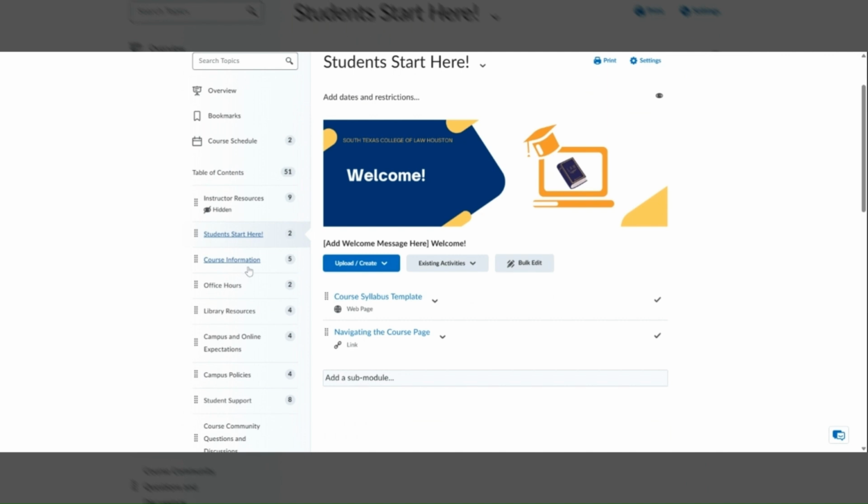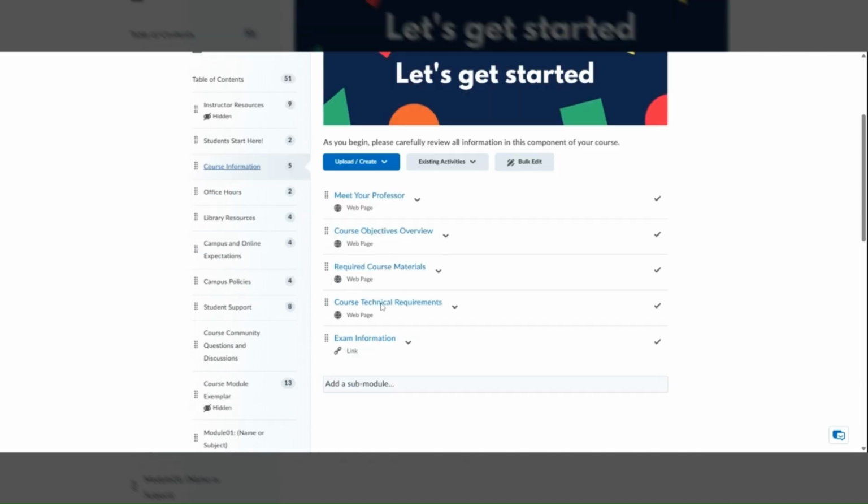We always want to begin with a Student Starts Here so that students are directed, especially in an asynchronous course where they're not experiencing open conversations with you immediately in the course. Everything from teaching, learning, information, resources has to be embedded in the course so that students can navigate the course successfully. Course information is the next module. All of these things can be edited with your information.